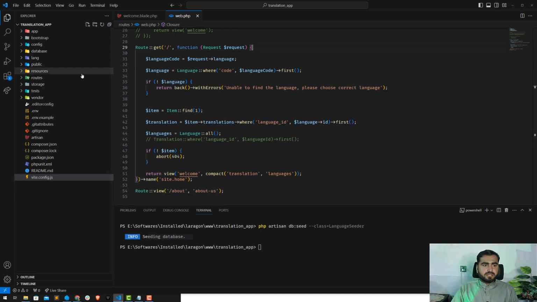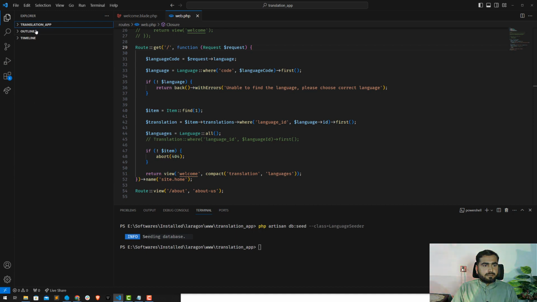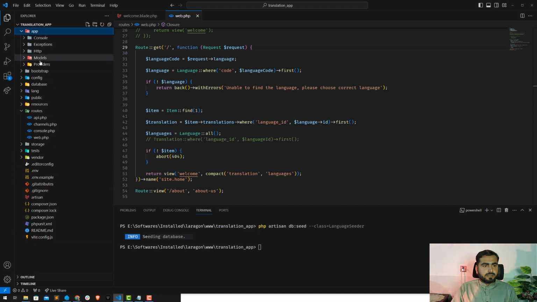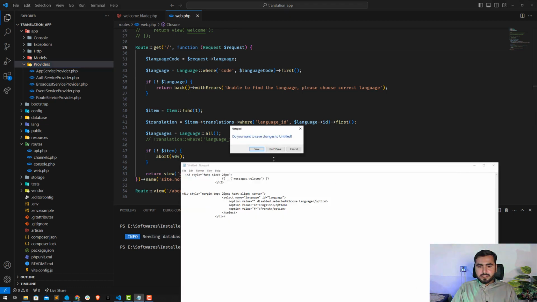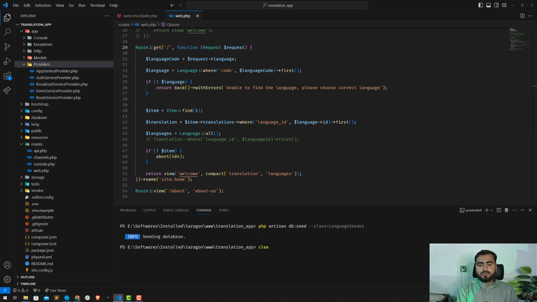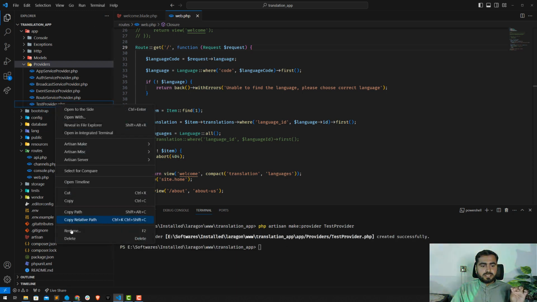Go to your service provider, right? Here app providers, and here we have app service provider, and we have multiple ones, and even you can create your own service provider, right? So let me save this. Here you can create your own service provider if you want. So just type php artisan make provider and test provider, something like this. So you can create your own service provider, and yes, it's created, right?